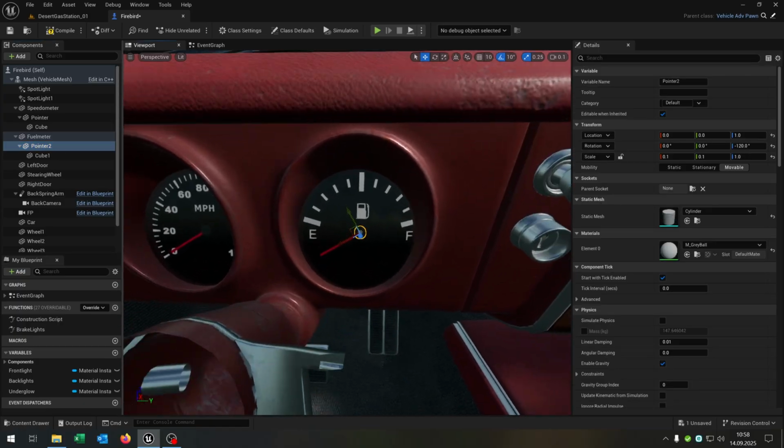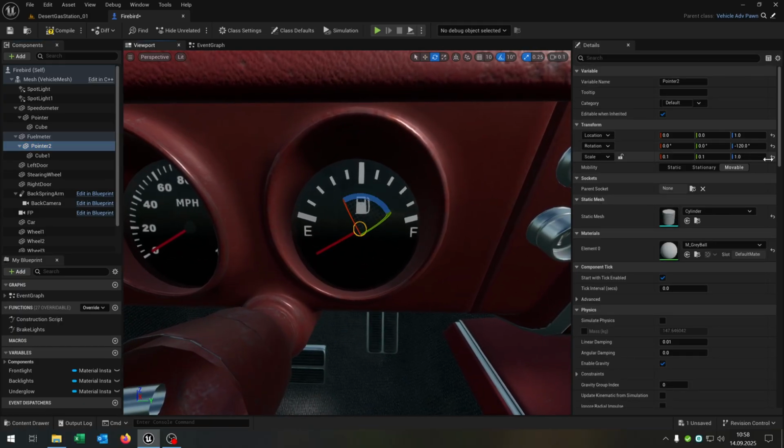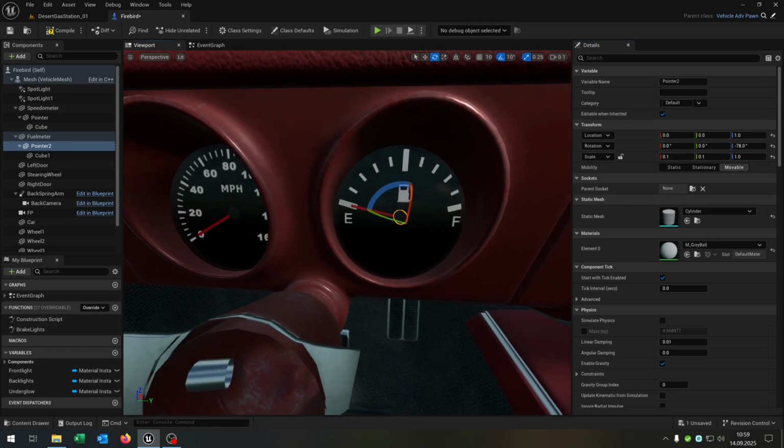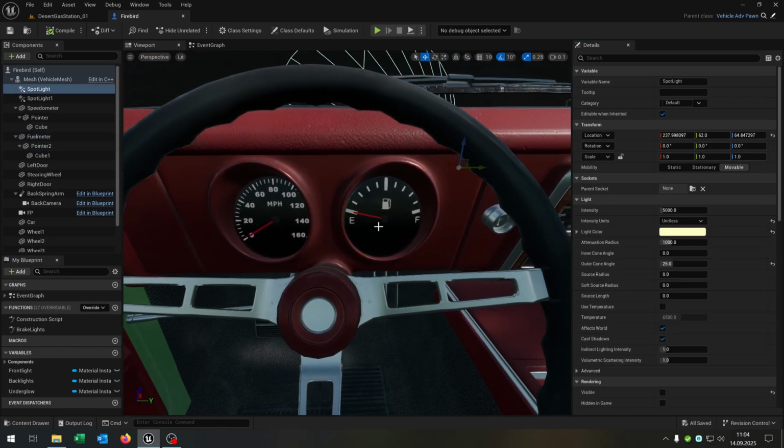Of course, we need to adjust the pointer. Let's see, it will be kind of minus 78 degree here and plus 78 degree. So as well, keep that in mind for later. So we are done here.